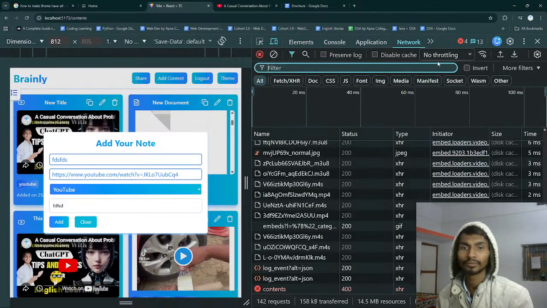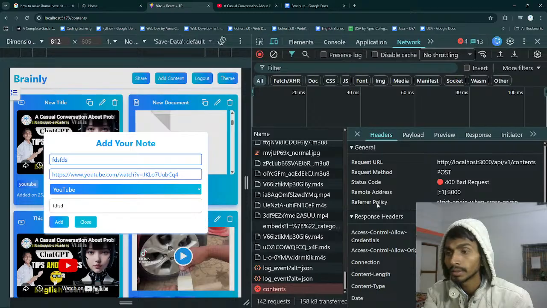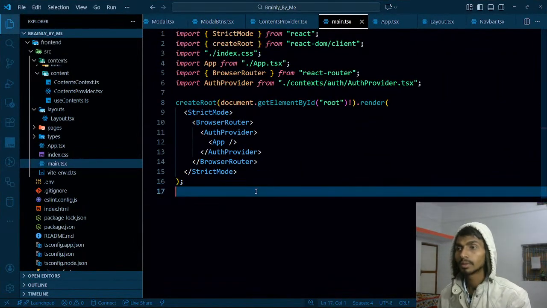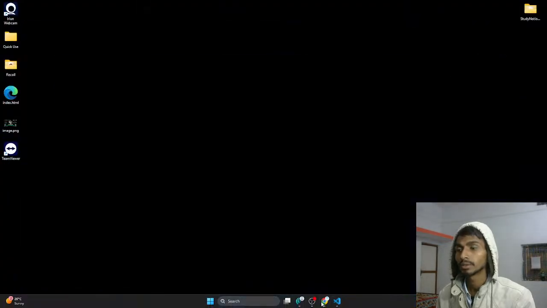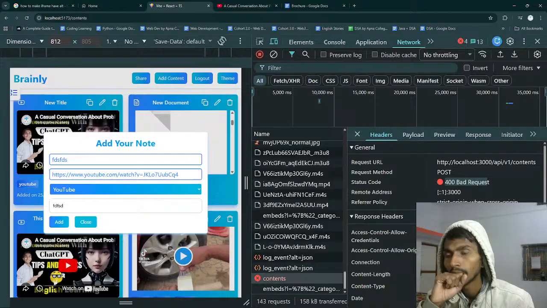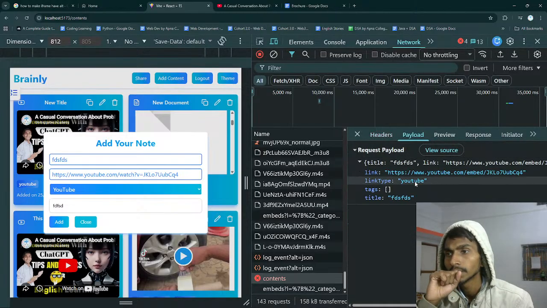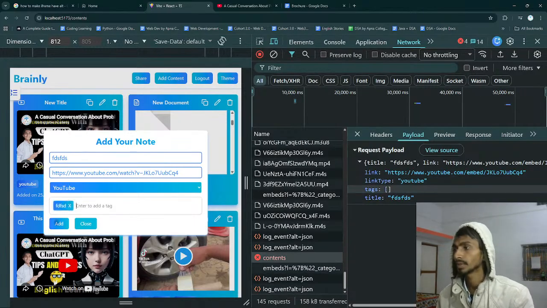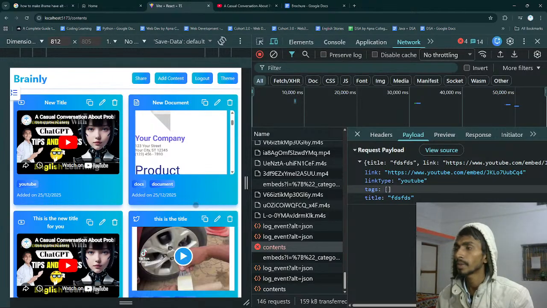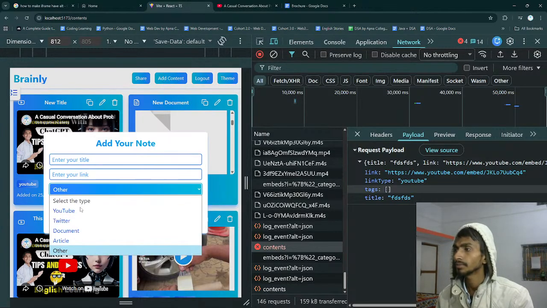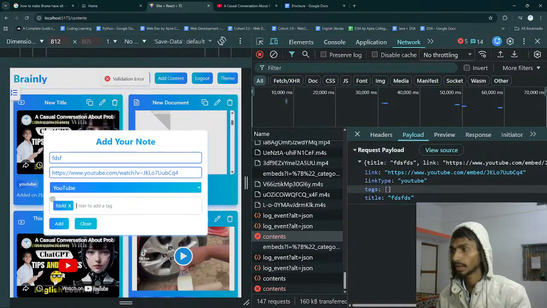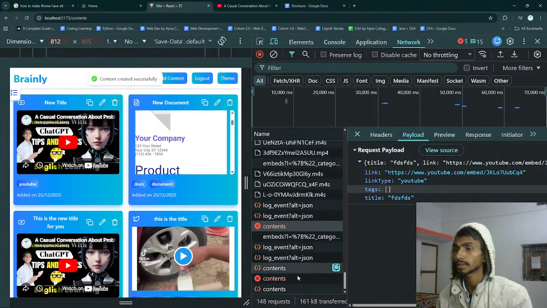Network. Contents. Bad request. Thank you for letting me know that. Why am I getting this? Why is this even a bad request? The localhost payload is this. Tag null. Okay, sorry. Enter. Send it. Content created successfully. Can I create another content? YouTube. Paste. I know, validation here. Enter. Save. Content created successfully.